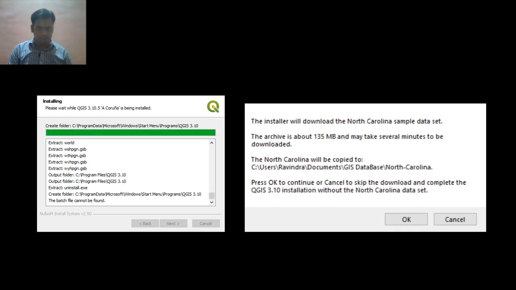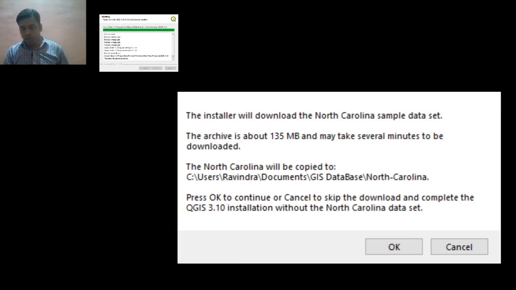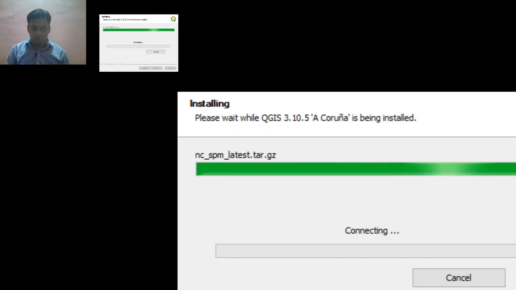See what message is that. Okay, the installer will download the North Carolina sample data set. The archive is about 135 MB and may take several minutes to download. Suppose you want to download, you can download, otherwise you can skip also. See, now I clicked okay, then this process has started.